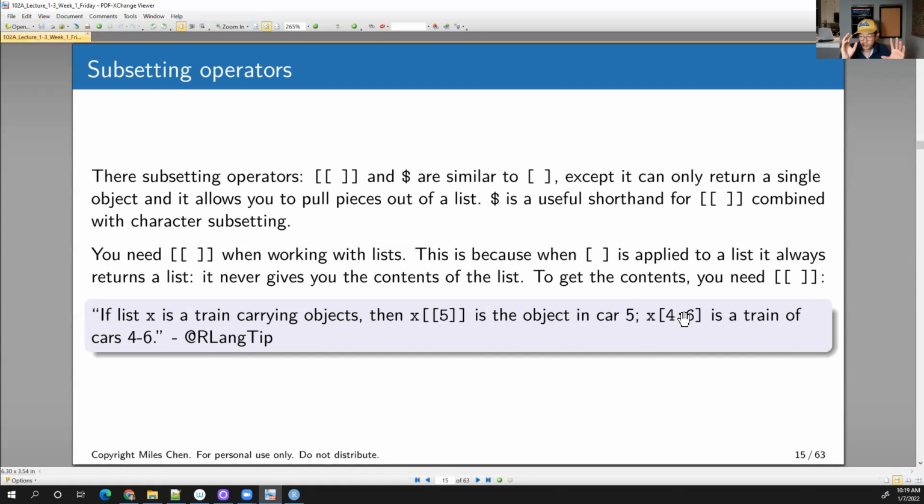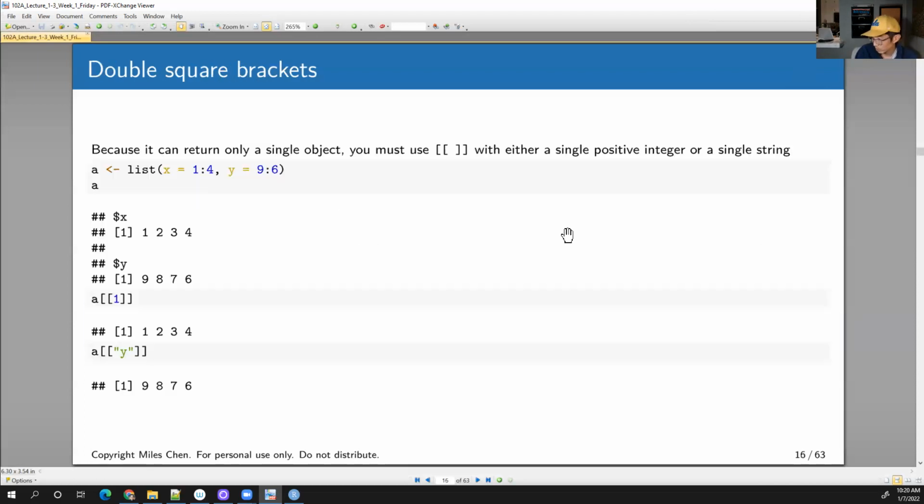Whereas with double square brackets, you're going to look inside train car number 5, and take the object out of train car number 5. So double square bracket is similar, except it extracts the pieces, the elements, from that list. You need the double square bracket when you are working with a list. Let me just show you an example.